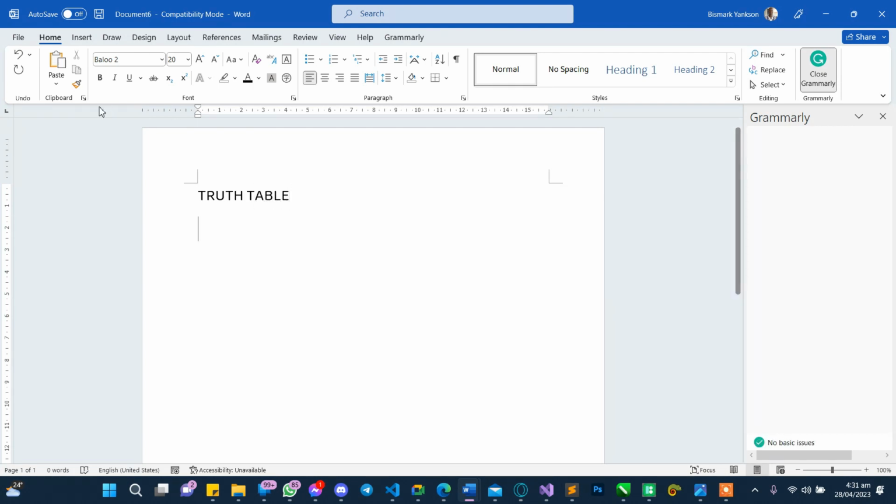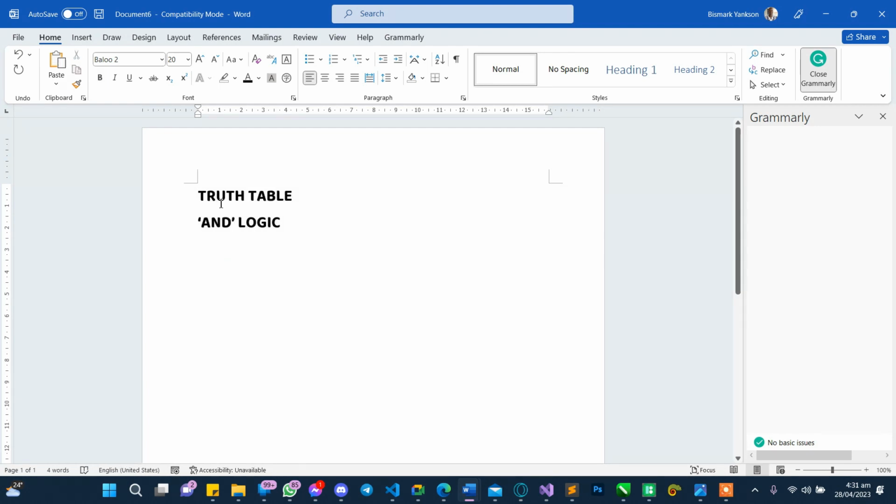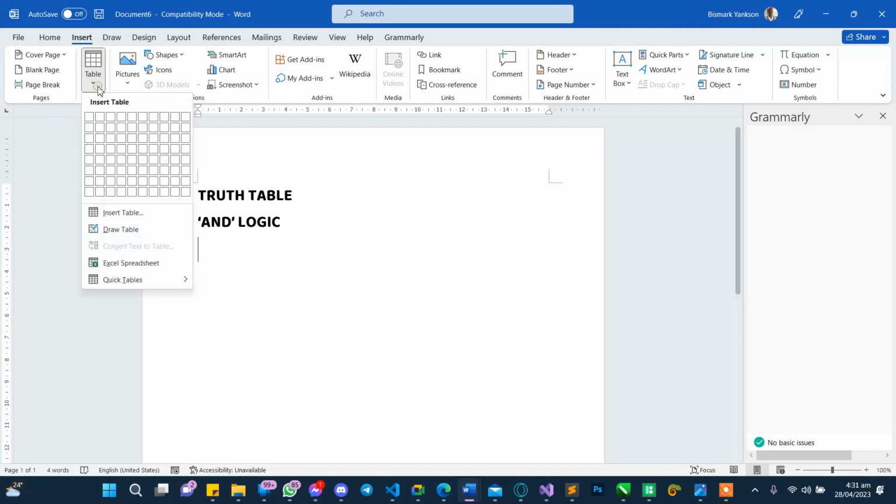The truth table, and we are going to do the and. So the and logic. This one is the and logic. Let's remove space after. Good. So for the and logic, this is how it looks. Let's insert a table. Then the table should have, I think, 1, 2, 3.